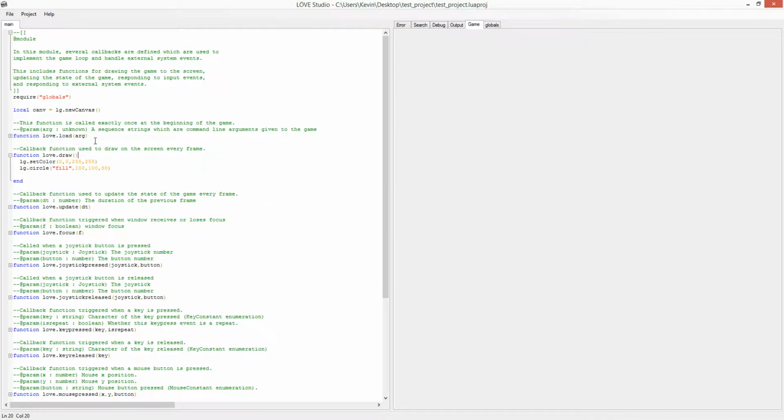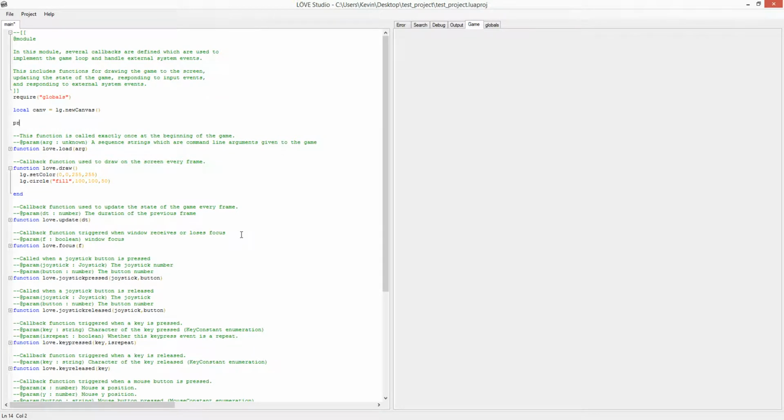Let's just demonstrate some of these other panels. Like, there's an output panel. So if you want to print, hello, this is test output.